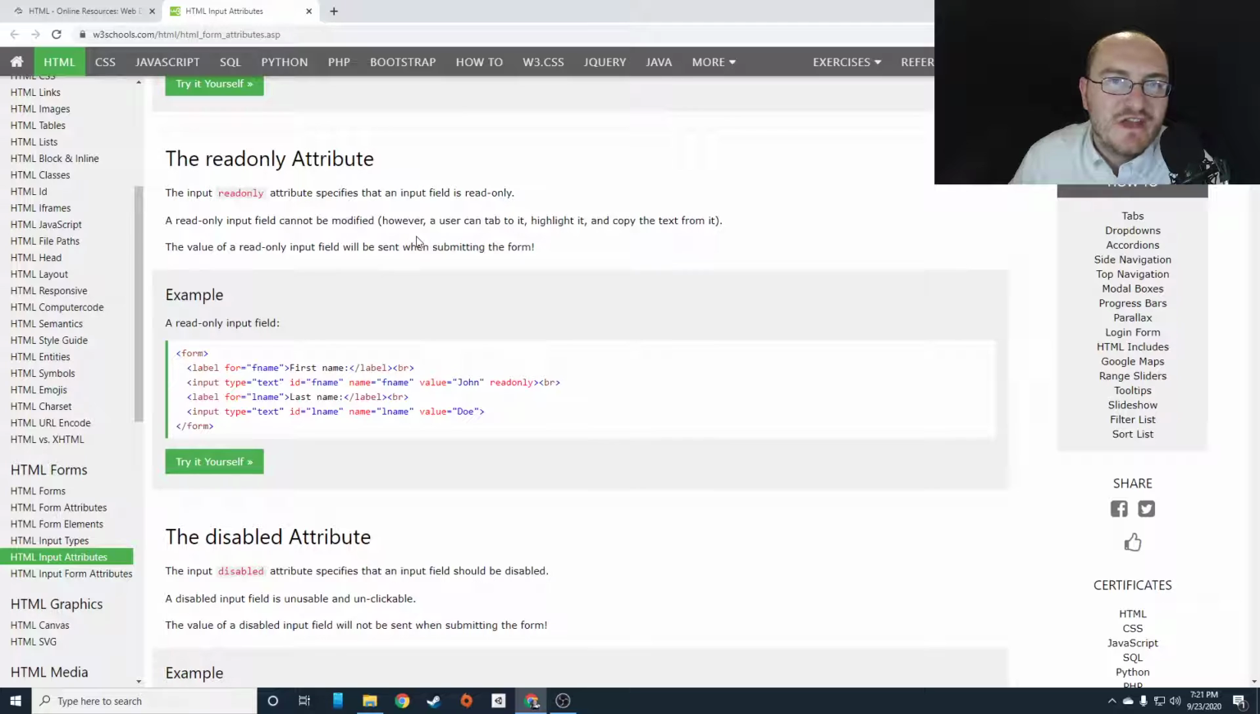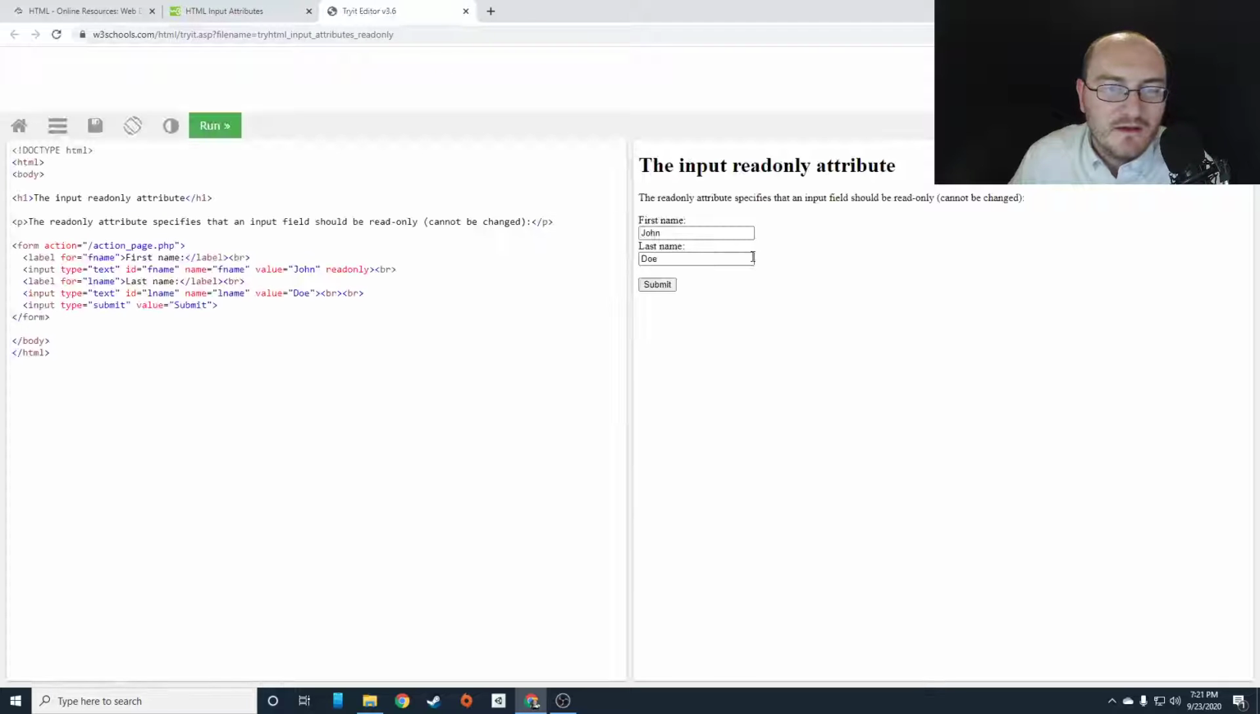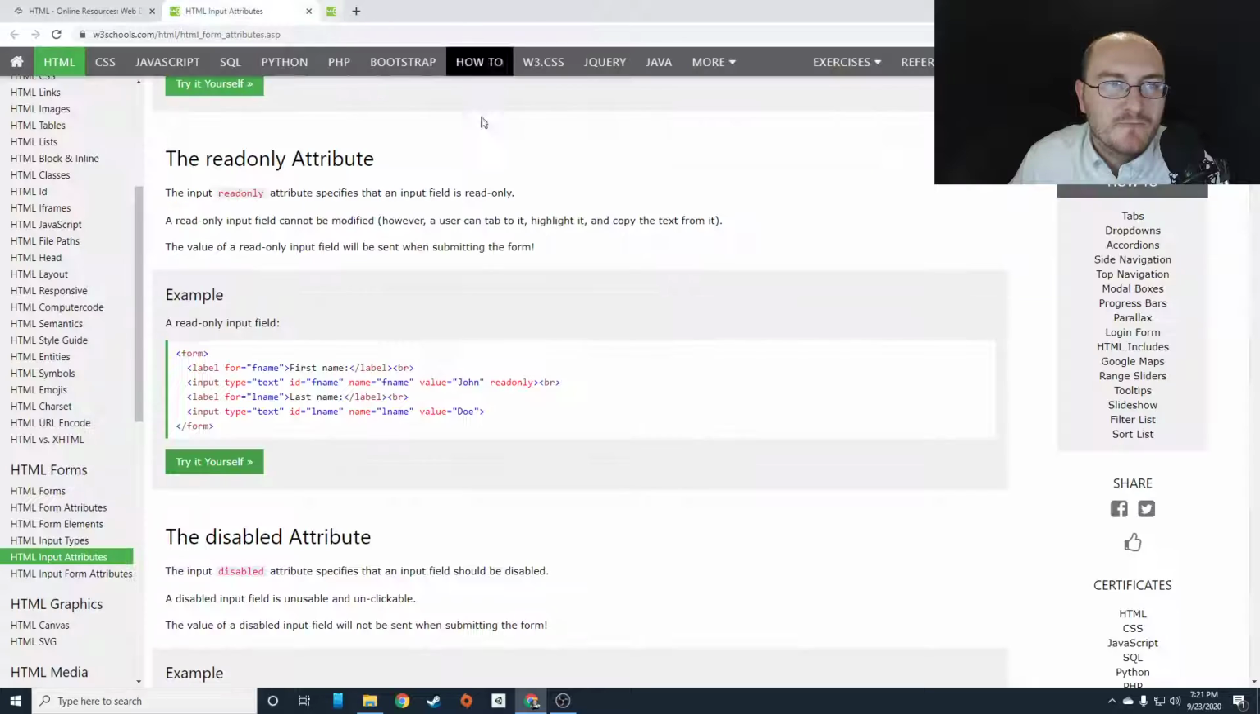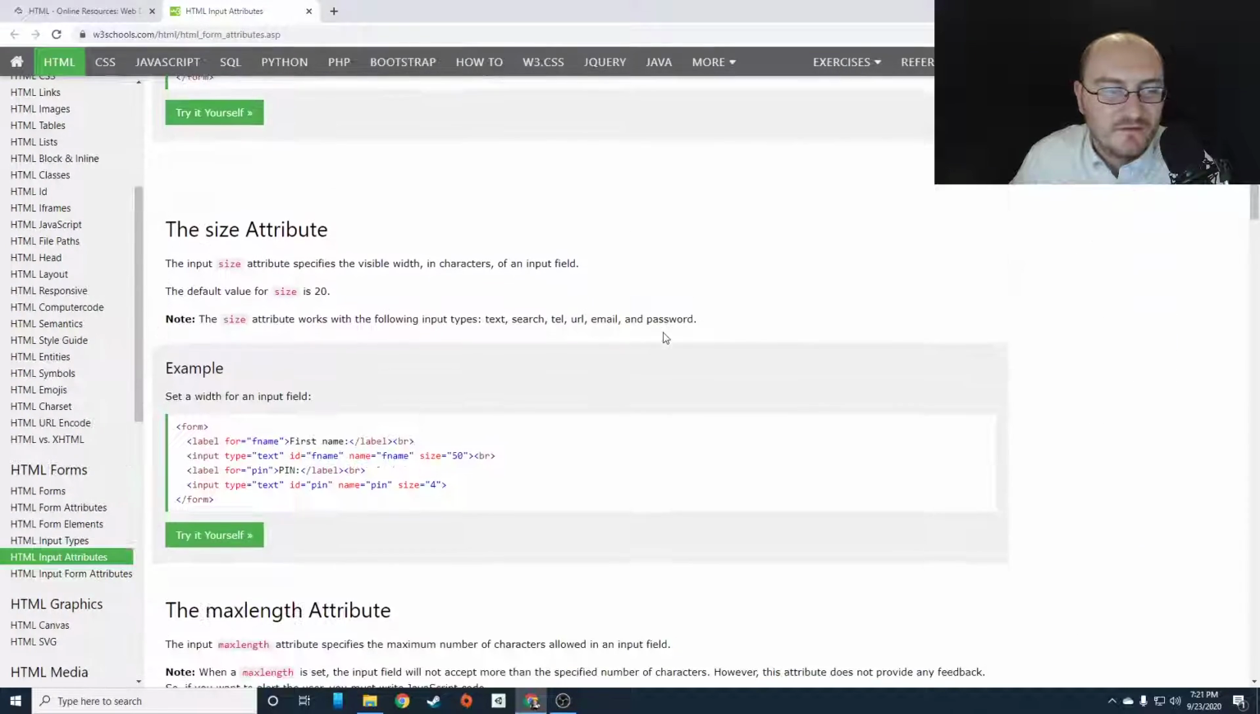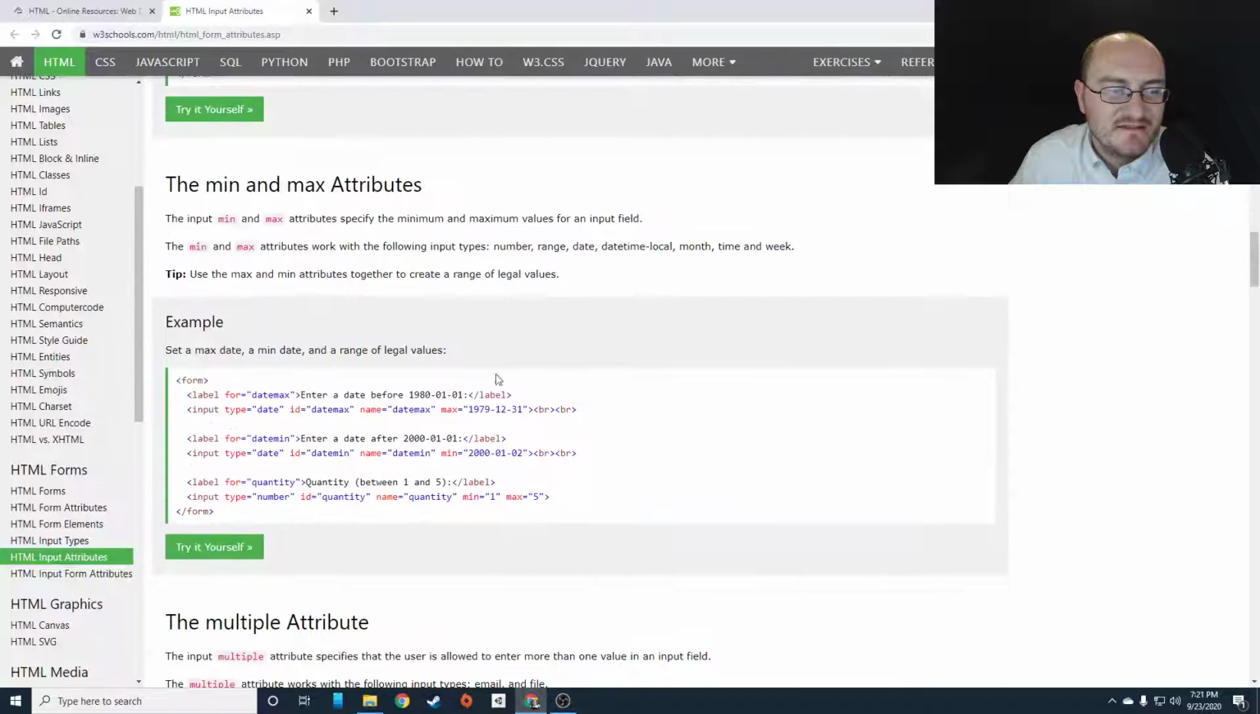These attributes will change the behavior of your form items. For example, readonly specifies that an input field is read only, meaning that you can't really click on it or do anything. Like down here you can change it, but up here you can't, right? So readonly is important. Disabled will turn off something. You can change the size, maxlength, all this stuff. So these are all attributes that you can use on these input types and elements. I'm going to let you just pick and choose which of these you want to try.